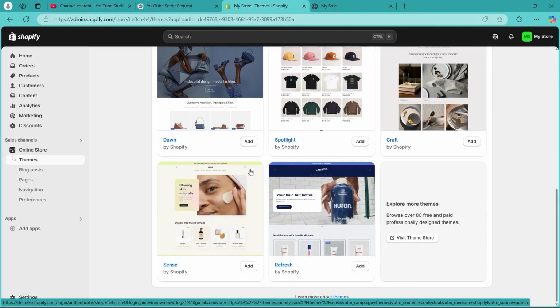Now, enable Shopify's CDN. Shopify automatically uses a content delivery network, that is CDN, to speed up global loading times. Make sure you enable it. After you do this, you can monitor your store speed regularly. So by following these steps, your store will load faster, improving both customer experience and sales.